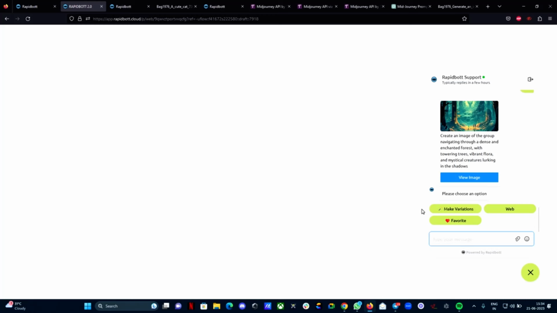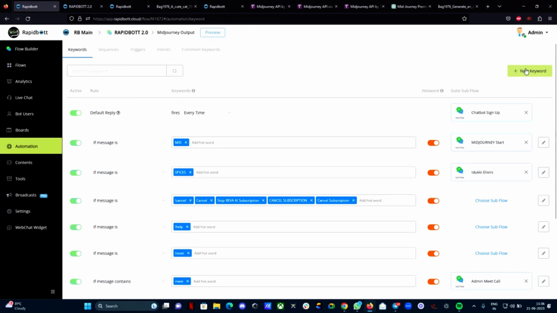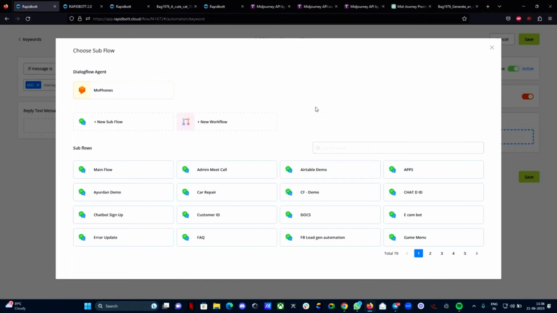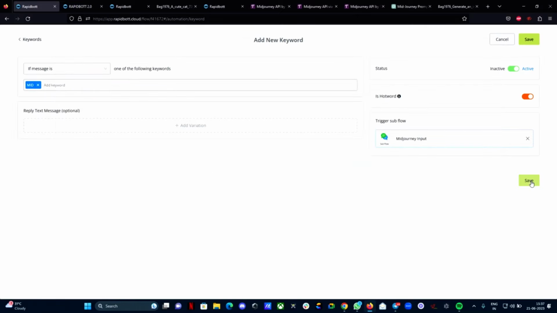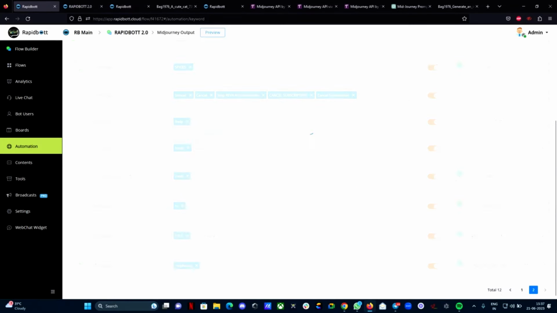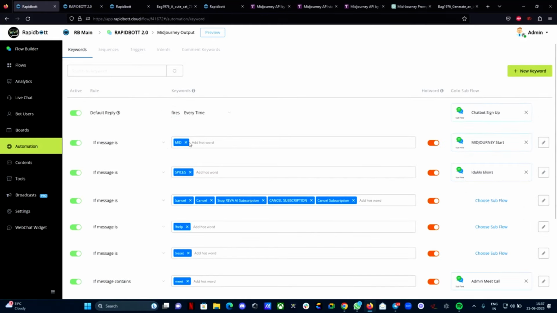Let's preview how it looks in the WhatsApp chatbot. In order to preview this, let's create a keyword that we can trigger this flow. I'm creating a keyword mid, and let's put the flow that we want to trigger. This is the input flow. Save it. I don't think we have any other flow related to Midjourney. Okay, we have mid input. We already had it. Okay, let's turn this off. Delete it.